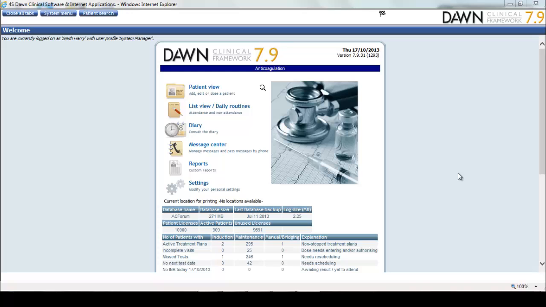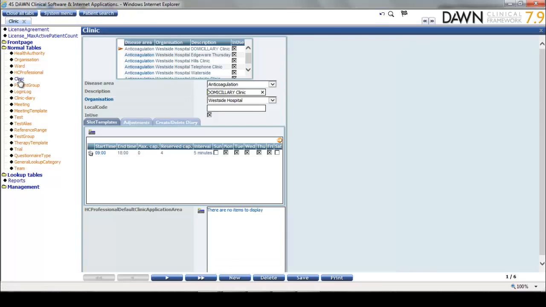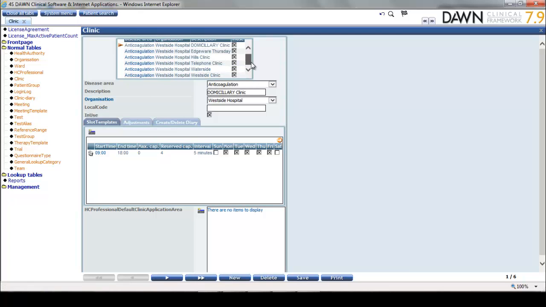So what I'm going to do is first of all go into my clinic setup so that I can make some adjustments. To get into that section, I'm going to choose System Menu up at the top left, and I'm going to choose the Clinic table. Now you can see a list of all the clinics in my system. You might only have one or you might have several, depending on how you're set up. For each of these clinics, we have what's called the Adjustments tab, and this is where we make our adjustments. Now I want to choose, first of all, Westside Clinic.